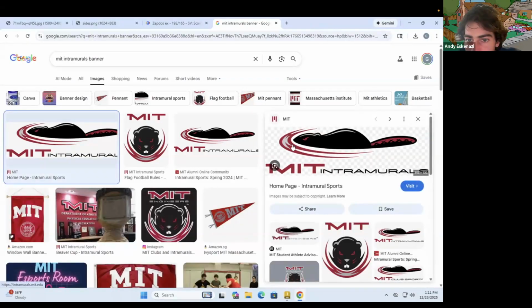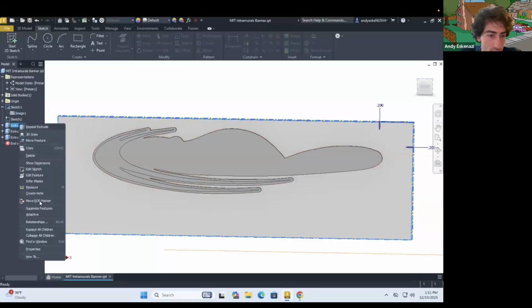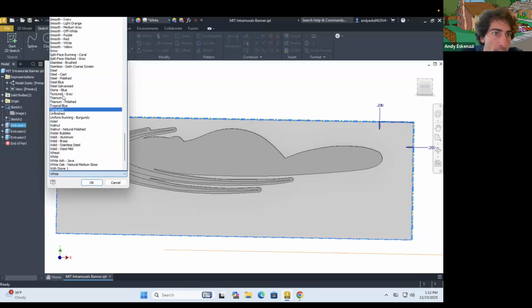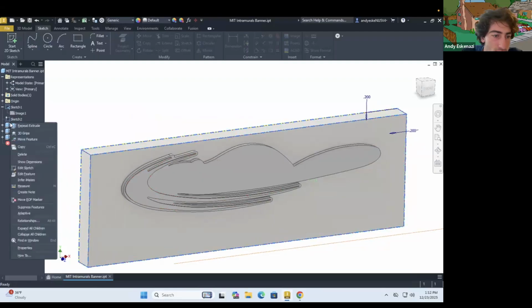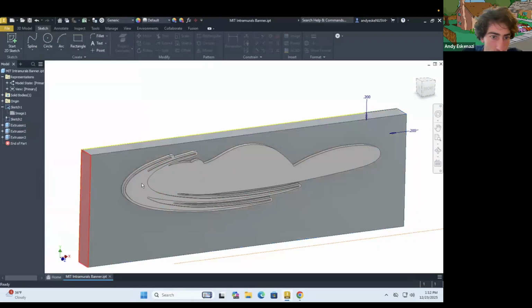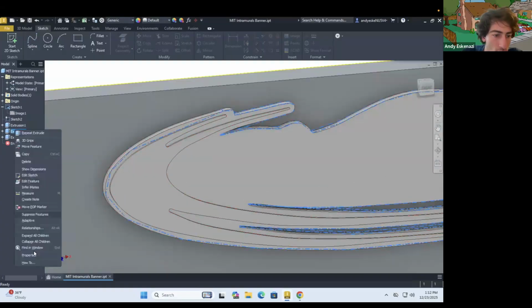Oh, the interior is red. I see. So we actually want properties. Probably. I might leave this as gray, honestly. Maybe. Yeah, let's make it steel. Hold on, let's see. Now we're talking.